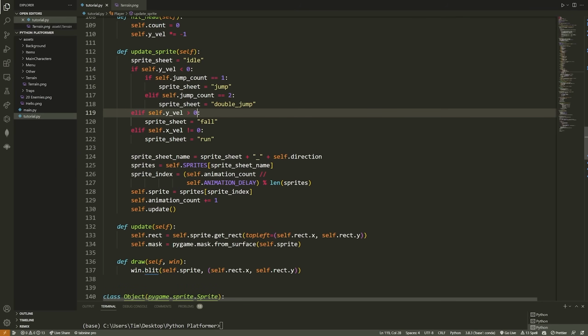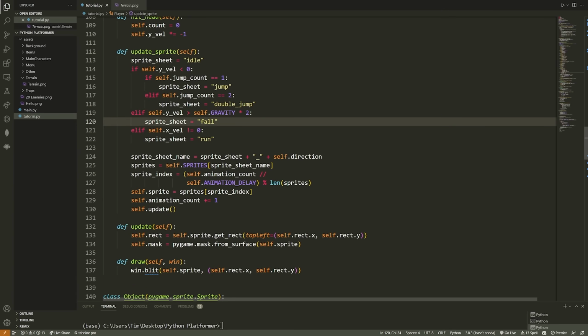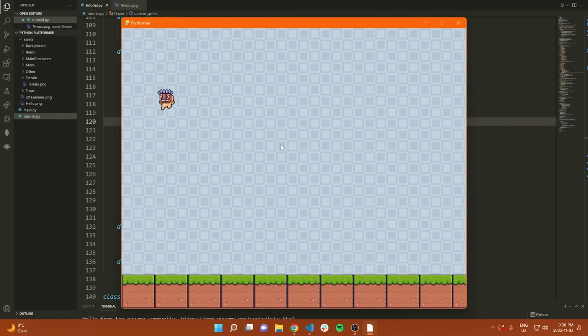So I'm actually going to say if my self.y_velocity is greater than self.gravity times 2. Now, the reason I'm going to do this for fall is so that I don't immediately start glitching into this fall state when I have a really low amount of gravity being applied to me when I've gone off the block and then I've fallen down to the block. So let me show you what I mean by just kind of running the code here.